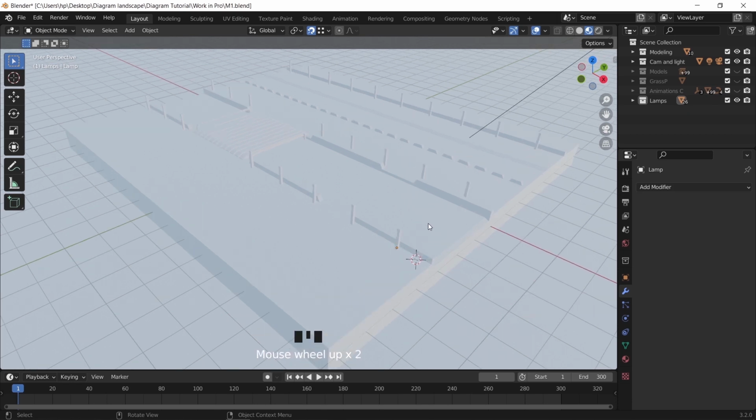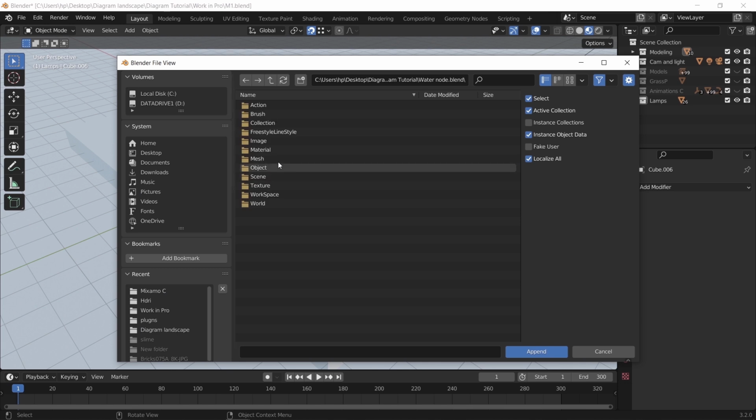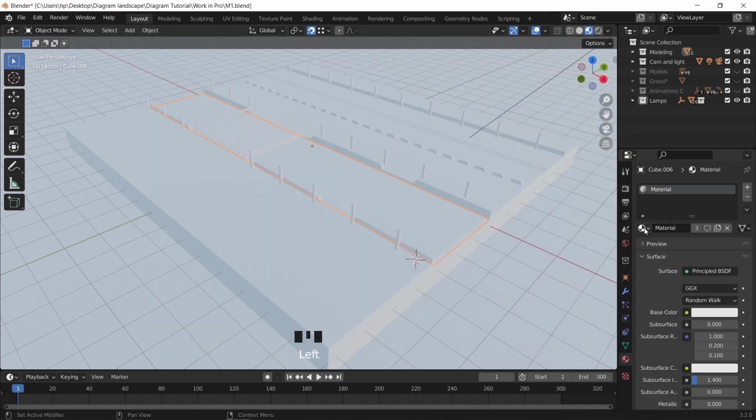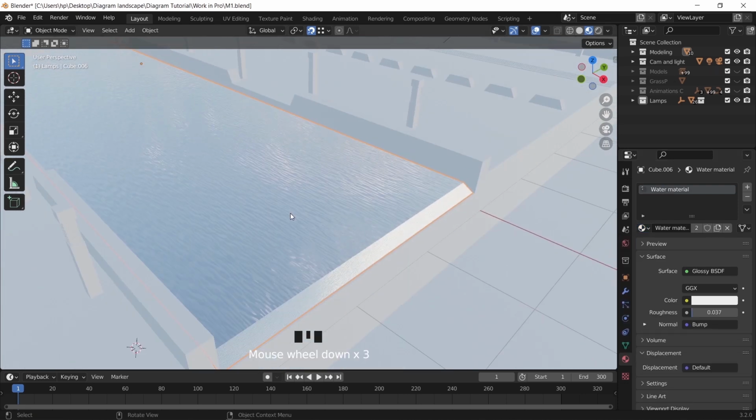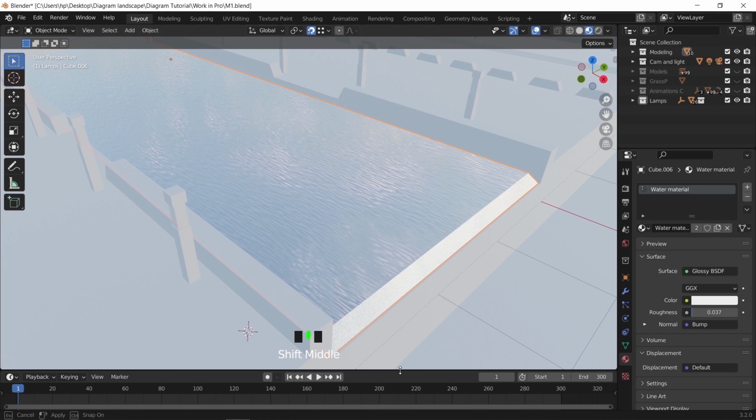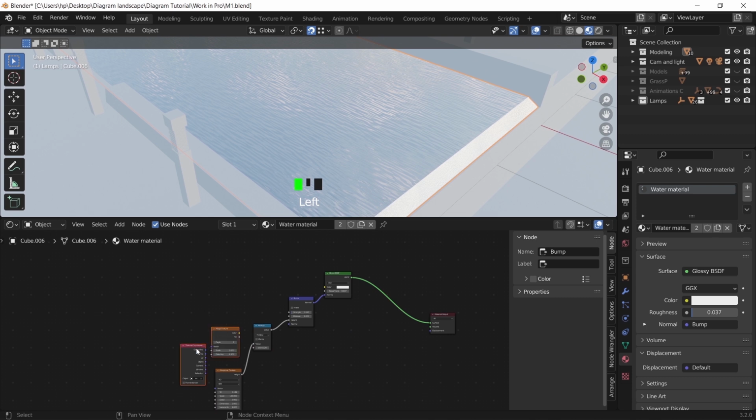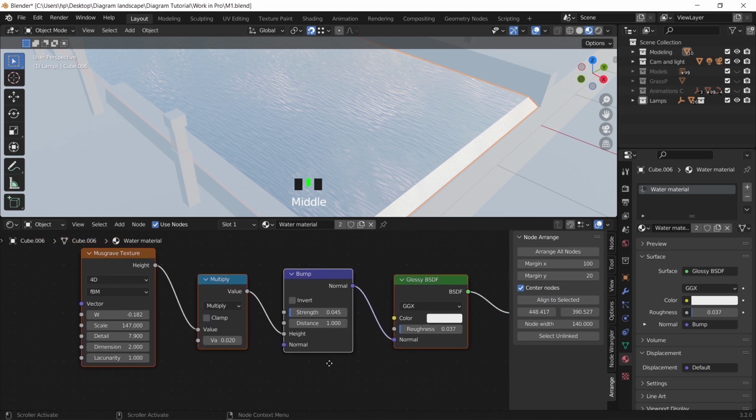For the materials part, easy as it gets. First with the water, I already have a water material that I use most of the time, so let me append it to the scene, and assign it to the water plane. In the node tree, select the last node and hit Ctrl T so we can animate the water movement, or fake its movement at least.